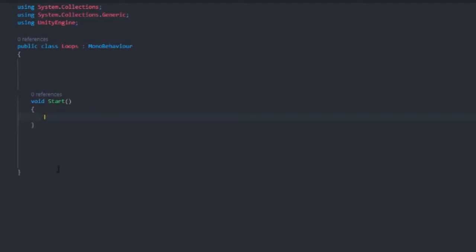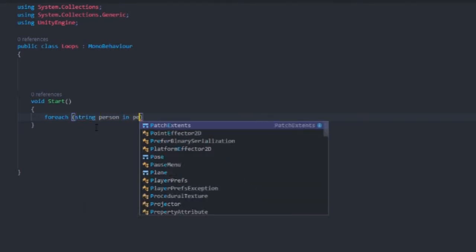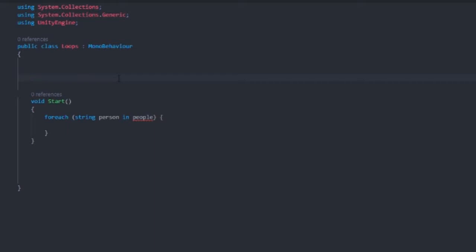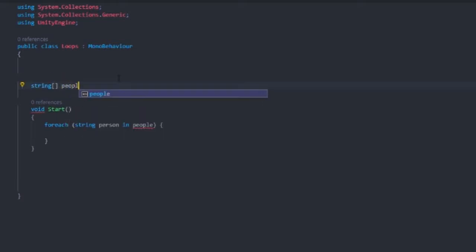This time I wanted to show you a loop called foreach. And how it will work is we have a type, like string person in people. Foreach loops kind of require you to use something like an array. So I'll just use an array of strings, call them people.